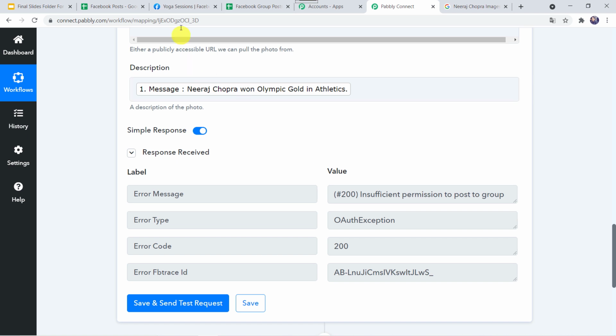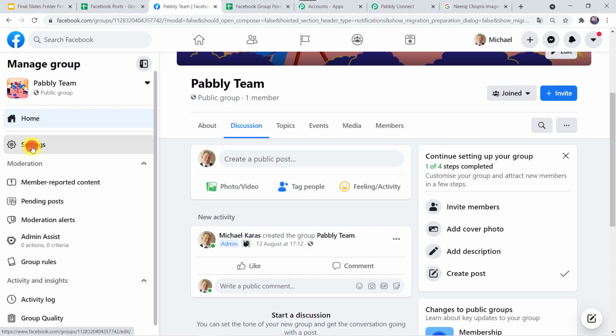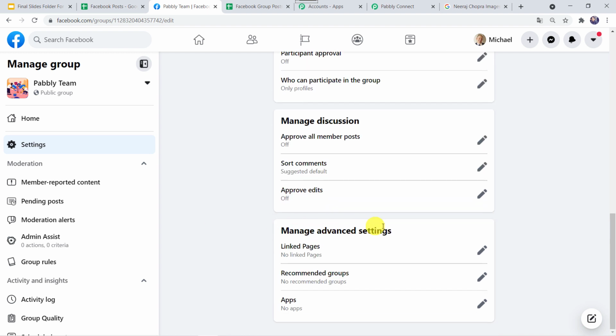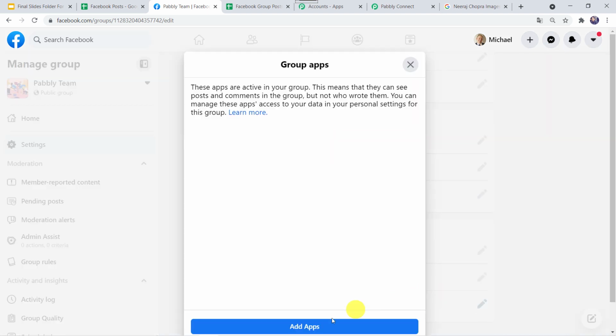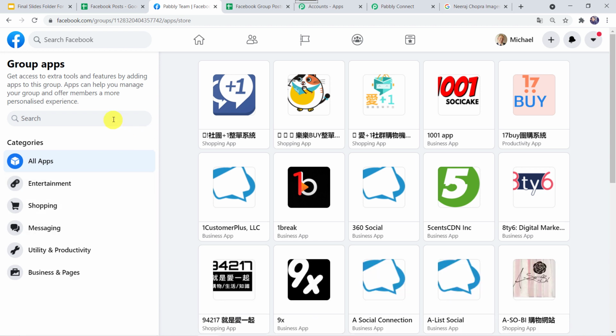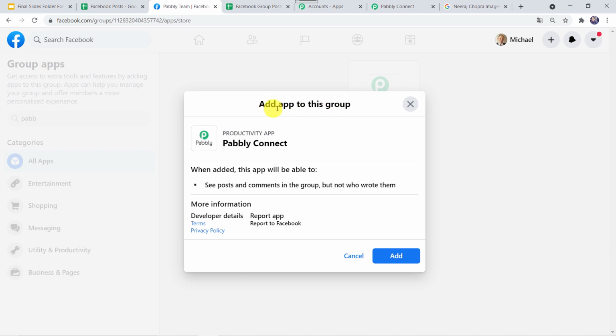Okay, I'll show you. When we go to our group, that was Pabbly team, let us go to settings. Here we have to scroll down and come to manage advanced settings. Here we can see the apps as no apps. Okay, now we have to edit this. We have to add some apps over here. Okay, let us click on add apps. And here we have to search for Pabbly Connect. Now it is asking add app to this group. Yes, so let us click on add.